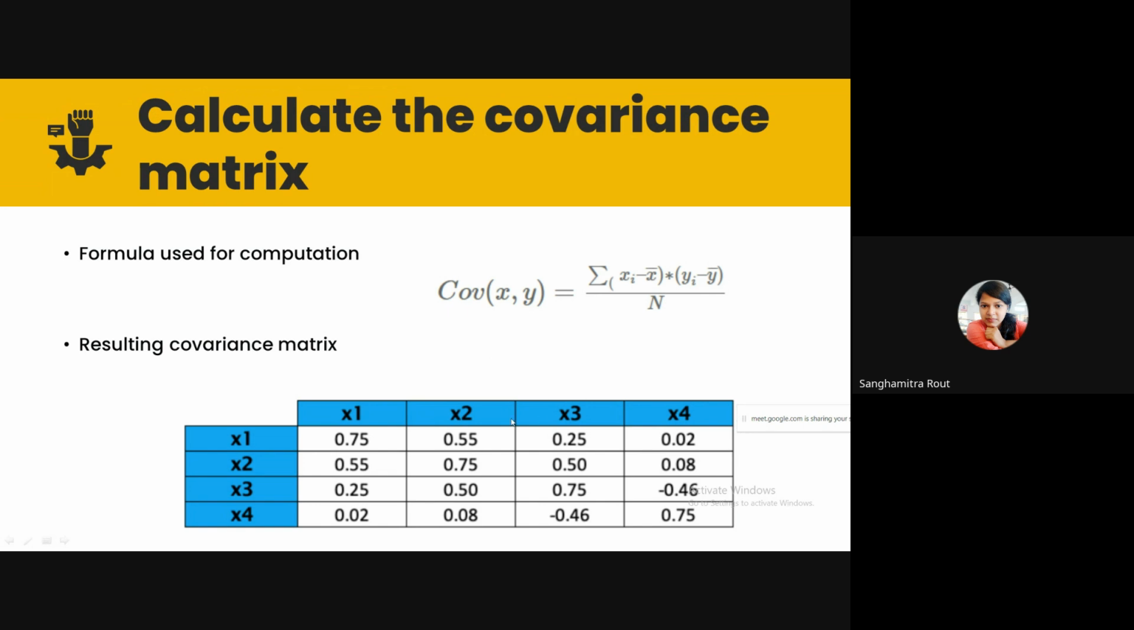Right. Now the question is, what are you going to interpret out of this table? What are the values present in this table saying? Can anyone say what this covariance matrix is telling you? What kind of information is it telling you?